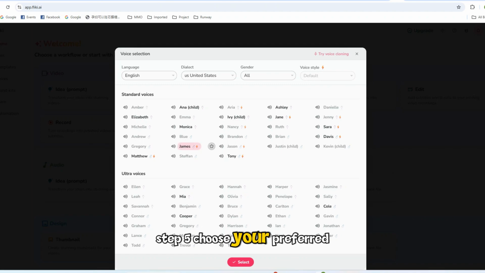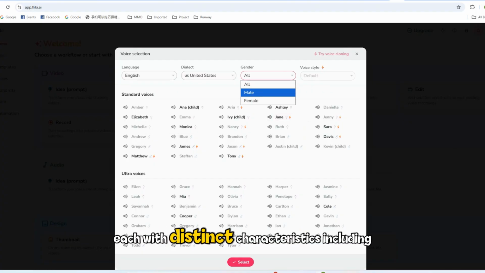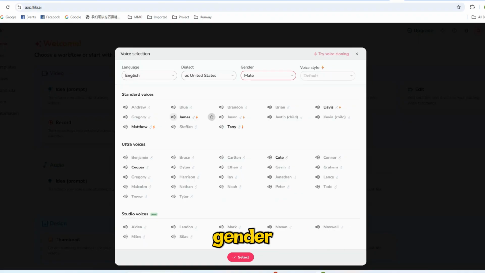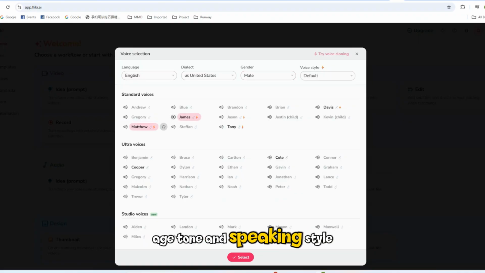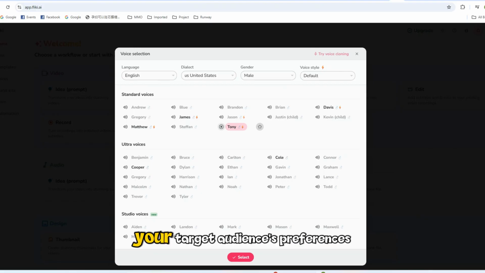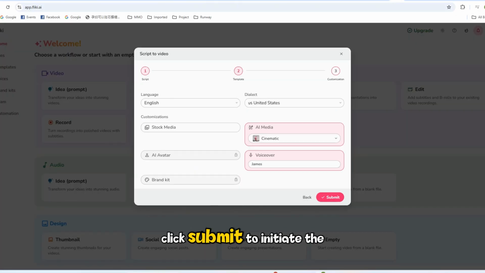Step 5. Choose your preferred voice. The voice selection step is where your video truly comes to life. Fliki AI offers a diverse range of AI-generated voices, each with distinct characteristics including gender, age, tone, and speaking style. Listen to voice samples to find one that aligns with your brand personality and content style. Consider factors such as the formality of your content, your target audience's preferences, and the emotional tone you want to convey. Once you've made your selection, click Submit to initiate the video creation process.